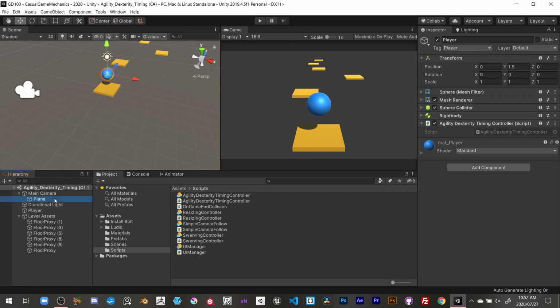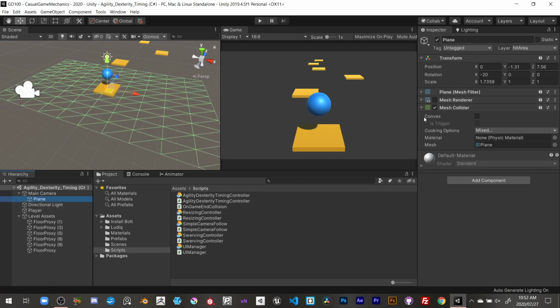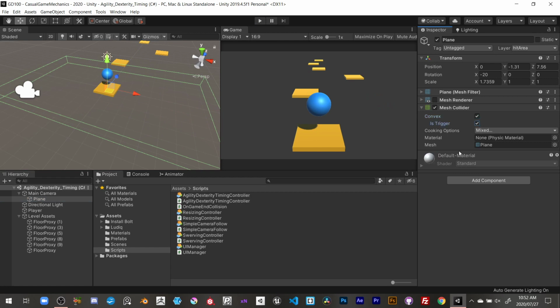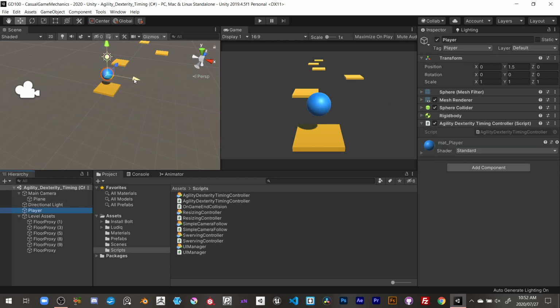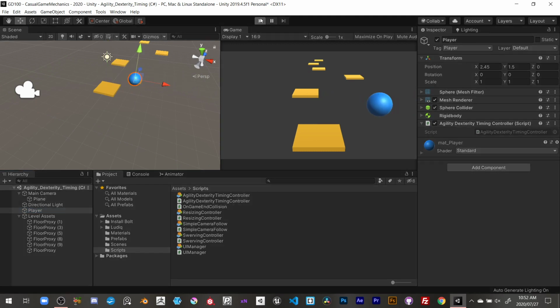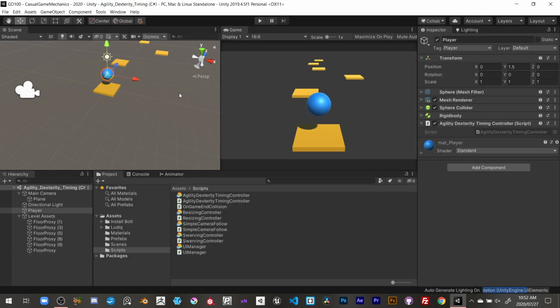So we need to select the plane. Because it's using a mesh collider, we need to make it convex first and then turn it to is trigger. That way the character will just fall through the plane. It won't use it as an actual surface that it can collide with. There we go.